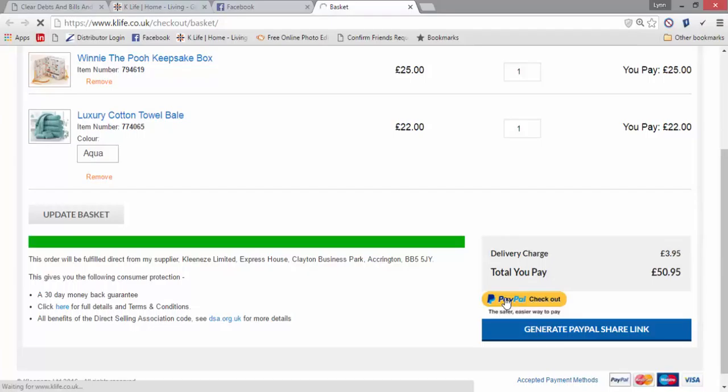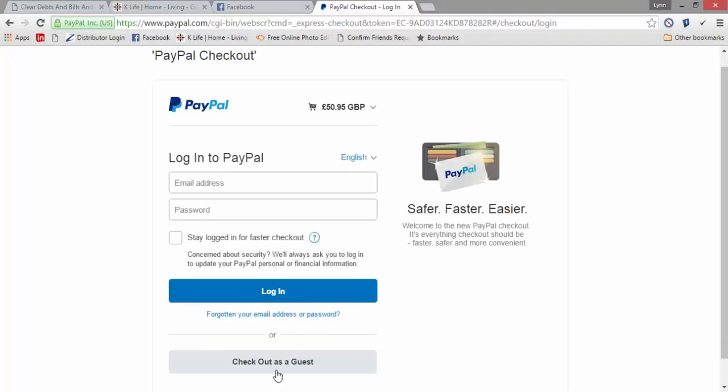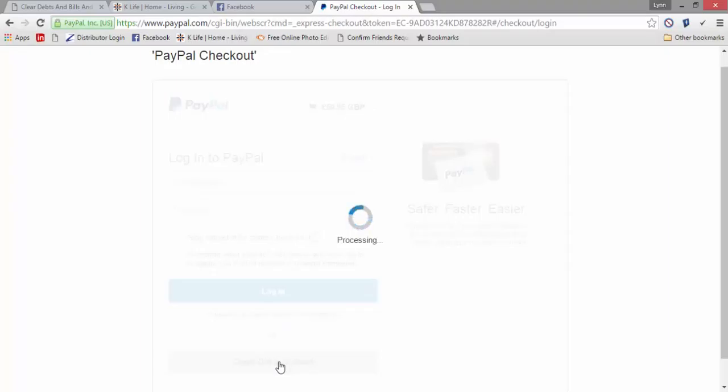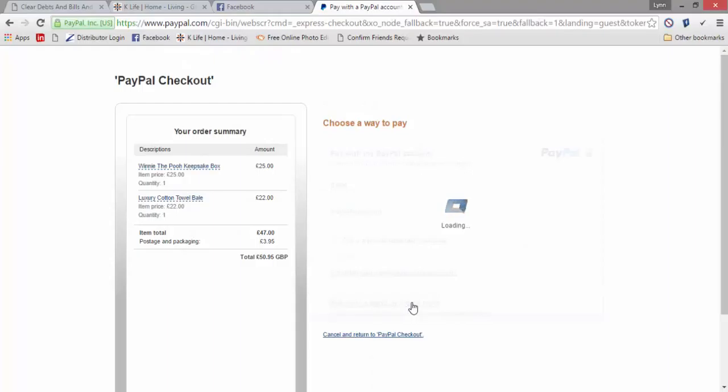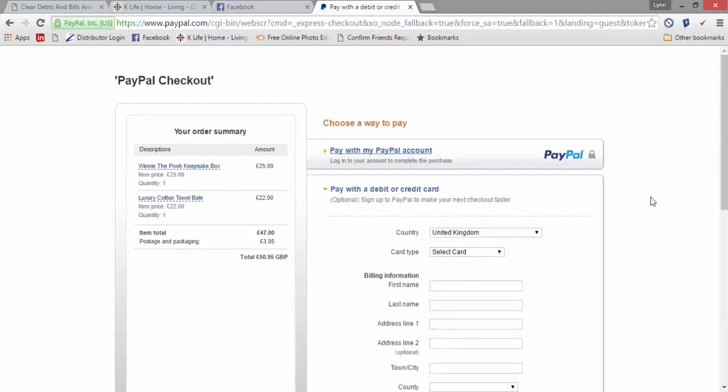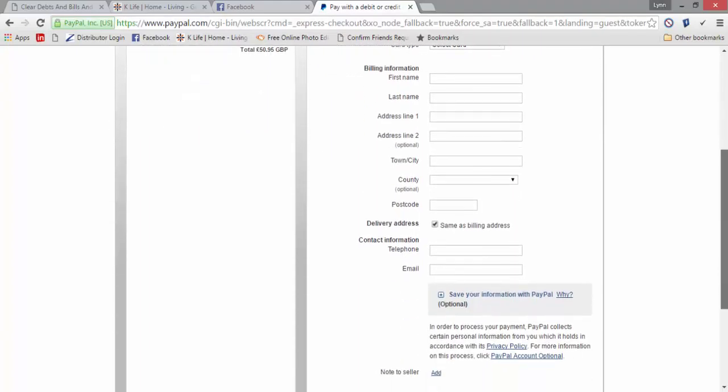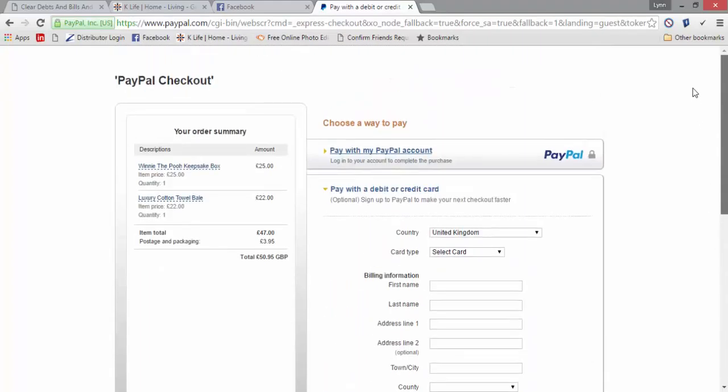PayPal link. We're only using PayPal as a secure way of processing your payment. Middleman if you like. But you can still go on as a guest and just pay as normal with your card. But the benefit of doing it with PayPal, as you're probably aware, is it's one of the most secure ways of making a payment that there is out there. And there you go. She fills in her details and just pays it using PayPal as an intermediate.